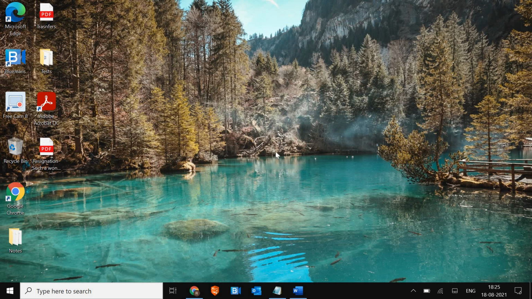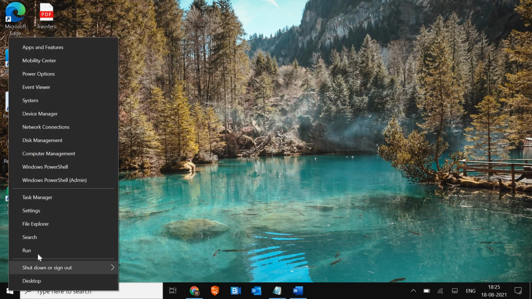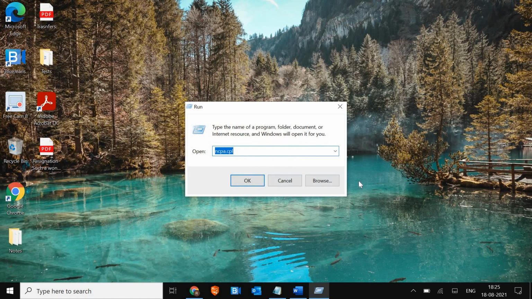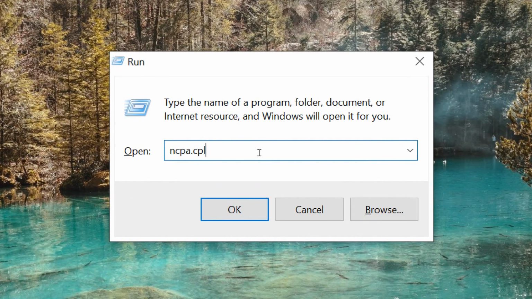So the very first thing, we just have to do a right click on the start icon and then go to run. And here you need to type ncpa.cpl. I'll maximize so that you can see ncpa.cpl. Once you have typed, click on OK.